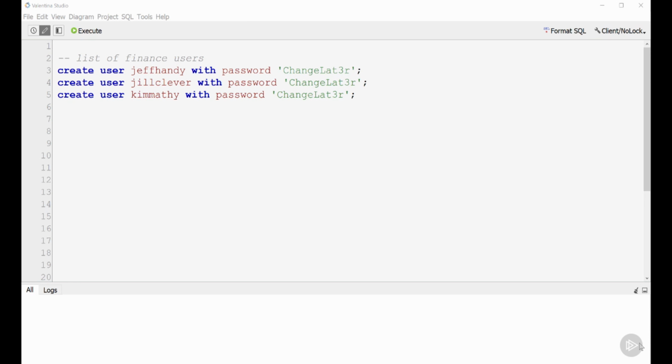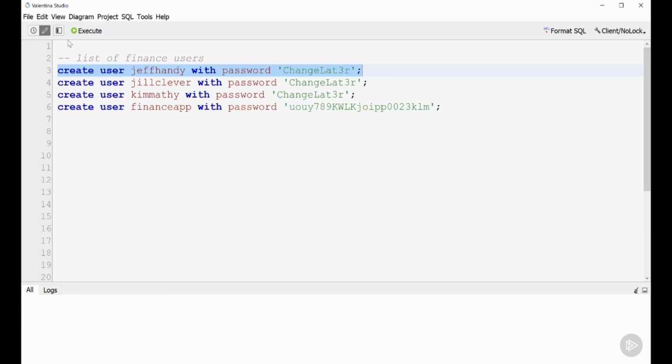Now, the members of the finance team are Jeff Handy, Jill Clever, and Kim Mathy. They also have a user account that they use for some of their tools that we'll set up for an application login. That user we'll just call Finance App. We'll create each of these users and then add them all to a group called Finance. And we can do that with this standard SQL syntax.